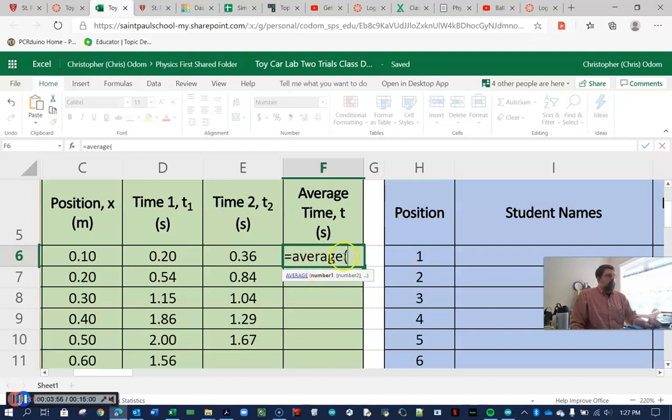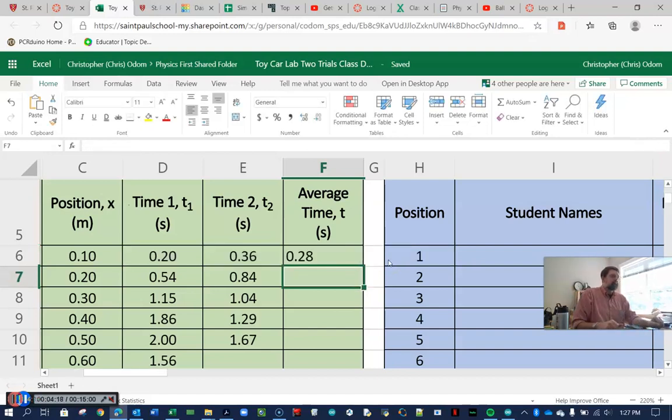Okay. Open parenthesis, and now it's going to ask me for the numbers I want to average. So I can click on this number and press a comma and click on this number and press comma and keep going. Or if I had a whole bunch of numbers that I wanted to average, I could just highlight the row or the column of numbers and I can get that average. Okay. Close your parenthesis and hit enter. So now we can do it again.